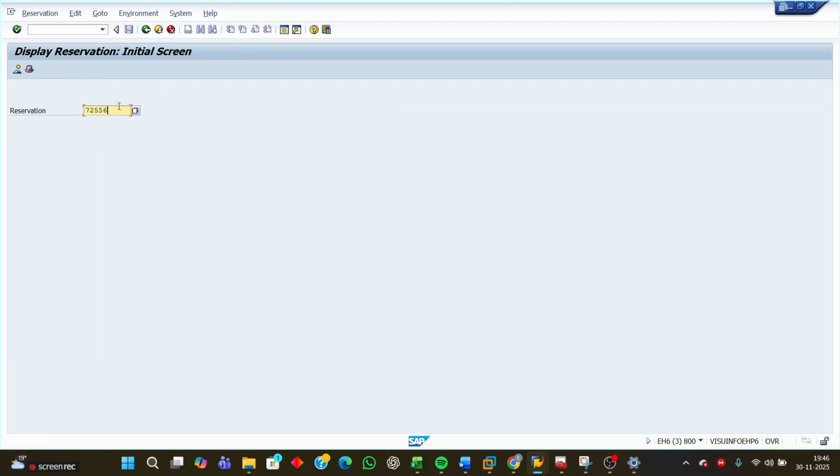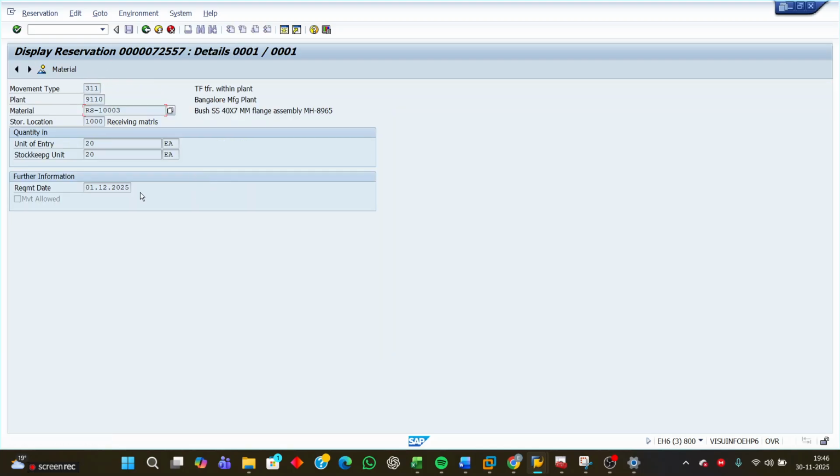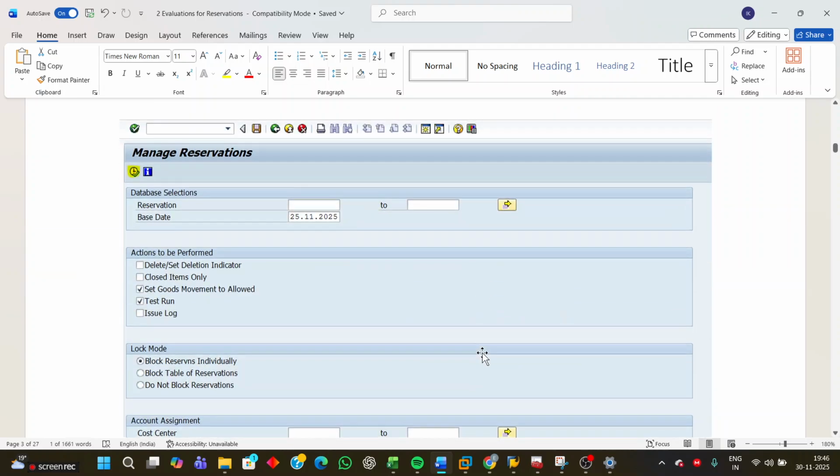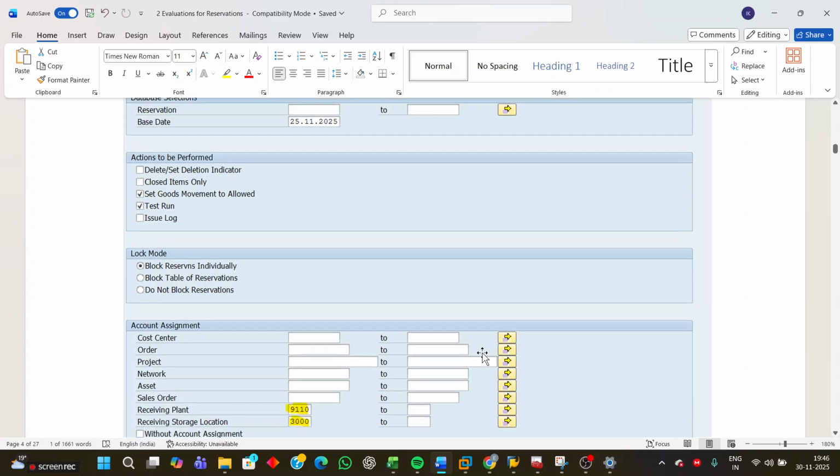And I have one more reservation. I will display 72557. For this, the movement allowed indicator is not set, and the requirement date is 1st of December 2025, which is tomorrow. So now if I want to set this movement allowed indicator, I can do it in one step.